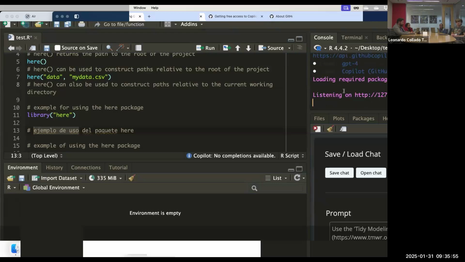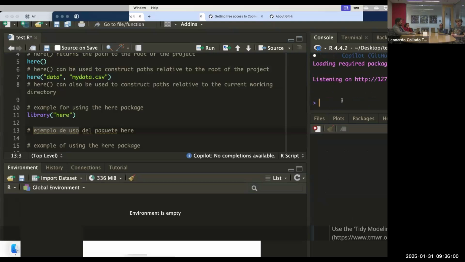So this actually sequesters your R session. So I'm going to stop this by pressing escape. Boom.